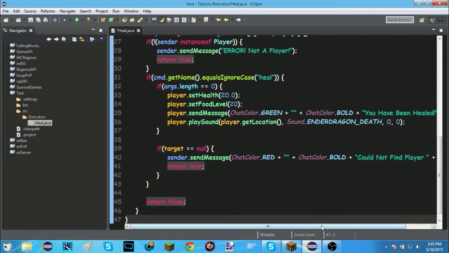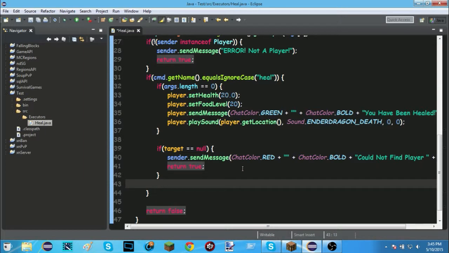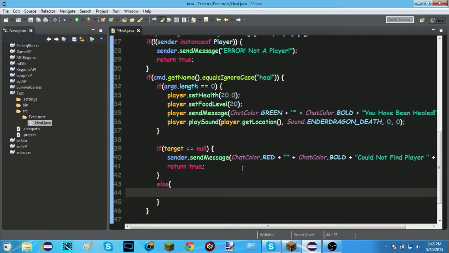And then we're going to make an else statement. Basically, an else statement is another meaning for otherwise. So otherwise, if the target is not there, then we will say that we cannot find the player args[0]. But otherwise, if they are there, then we'll want to execute that. So target.setHealth(20.0).